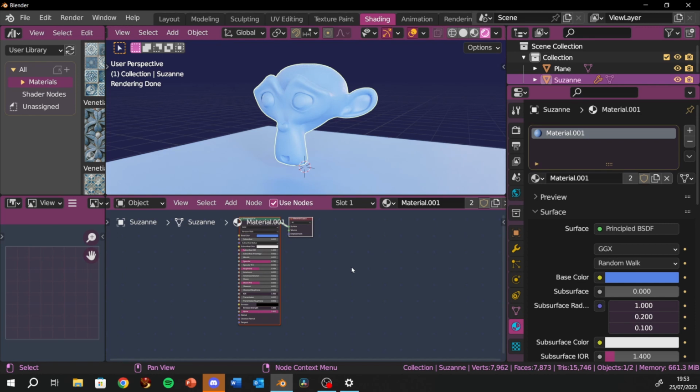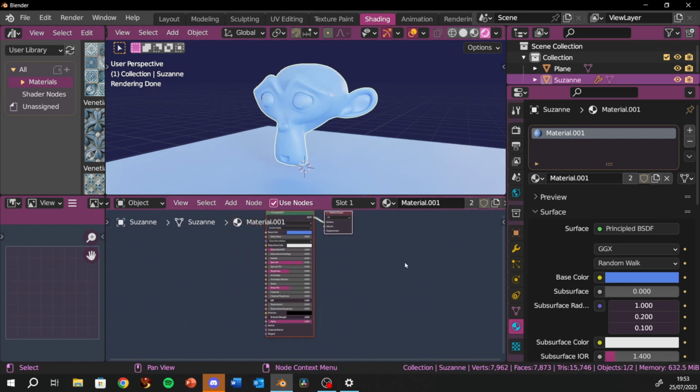Let's bake something. Well, we only gave it color. We didn't add any textures, yeah? Can we bake? Yes, we can bake. Can we transfer this into a texture? Yes, we can.